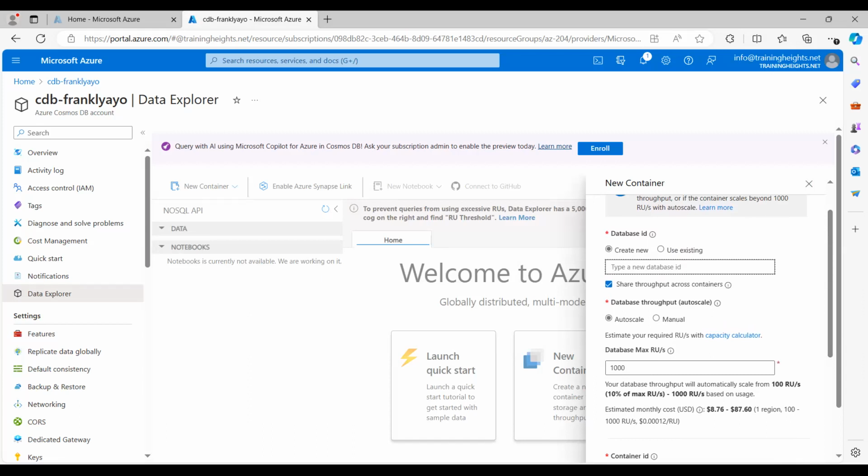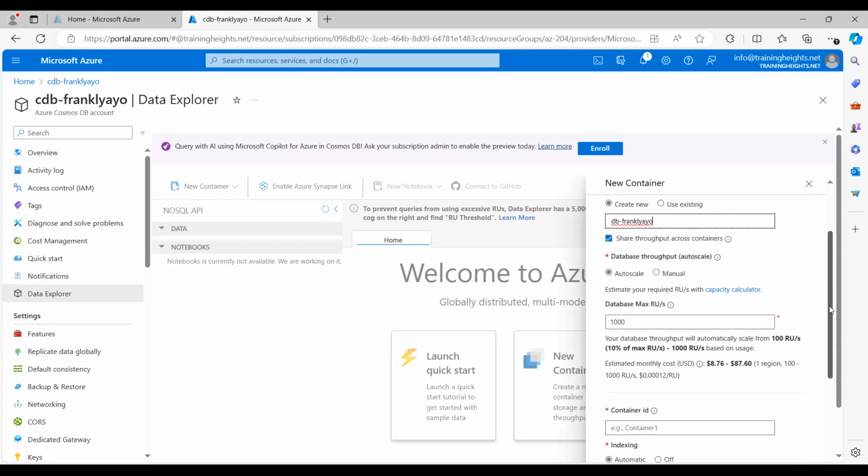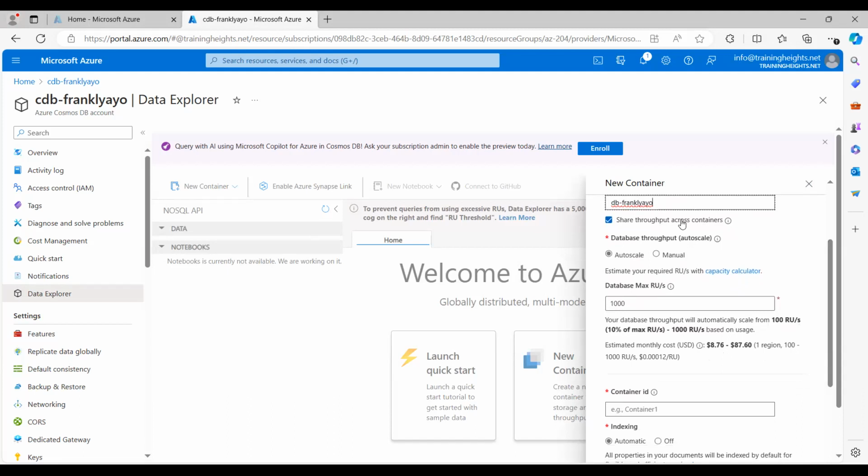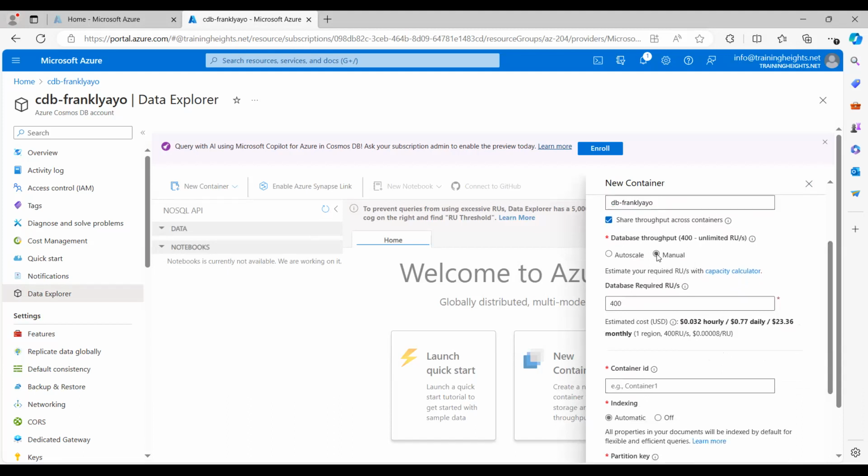I already have all that in a notepad, what I'll be using, so that I wouldn't waste time typing. I'll just be copying and pasting them. So my database ID, that's what I'm choosing. Share throughput across the container, that's fine. Then auto scale, that's fine. Should I auto scale? No, let me use manual. And 400, that's the minimum.